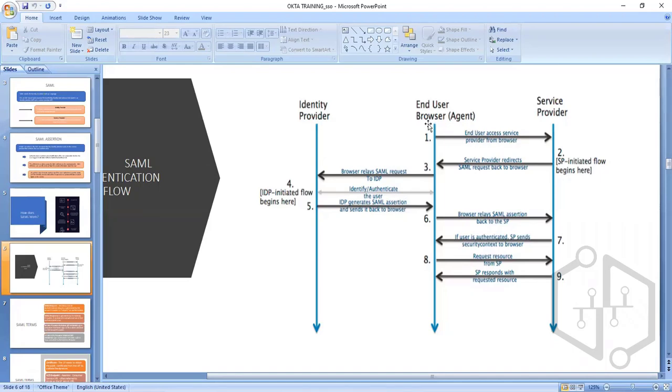Once he enters the URL, it will take you to the service provider. In the backend, the service provider will validate that, and it will say, okay, we need to get this user's authentication and authorization information. So the service provider will redirect that request to the browser again. That's what is mentioned in the second step: the service provider redirects the SAML request back to the browser, and the browser will redirect the same SAML request to the identity provider.